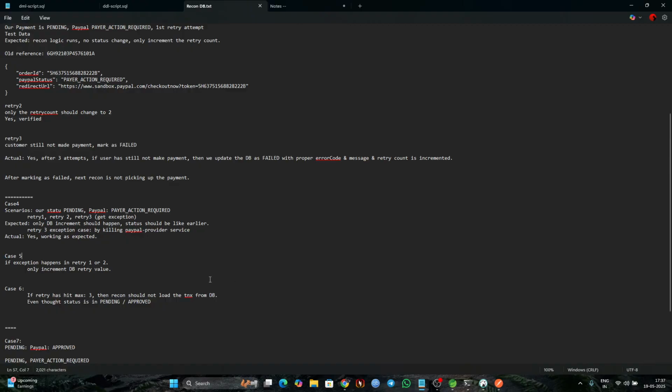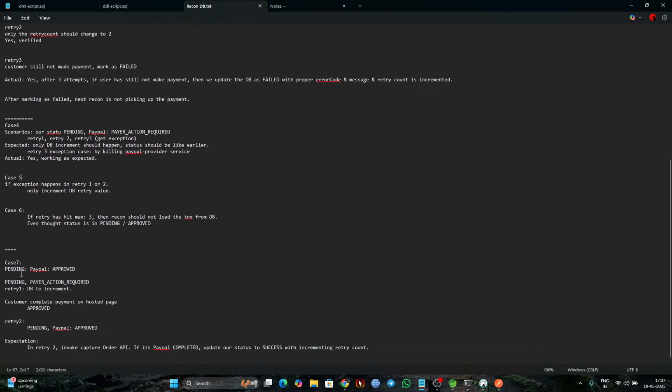Now let's check this one. If the case 7 is pending, PayPal says approved, pending payer action required. DB to increment, complete payment or hosted page approved. And this is get captured. So let's go here.